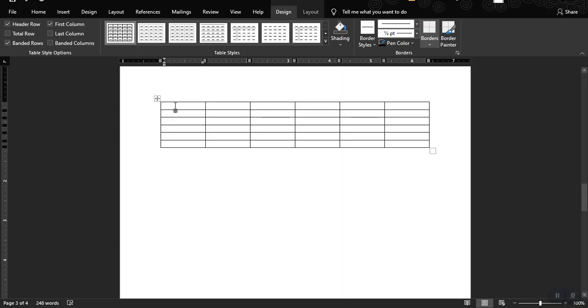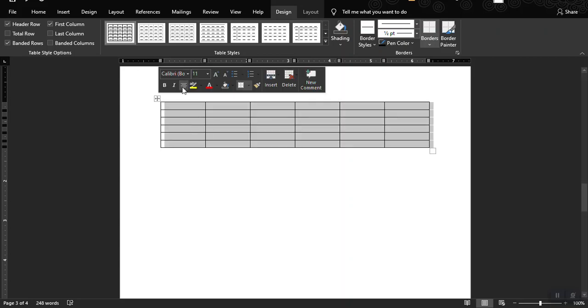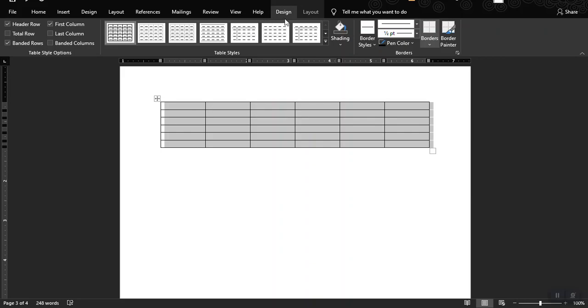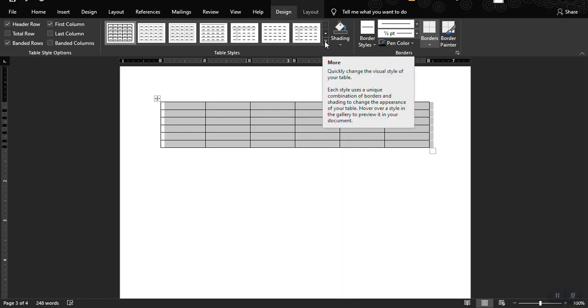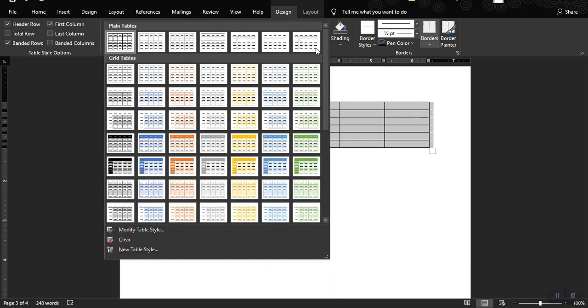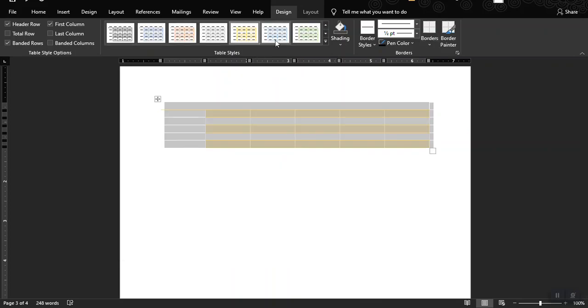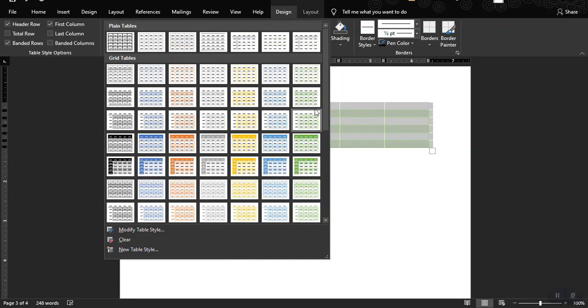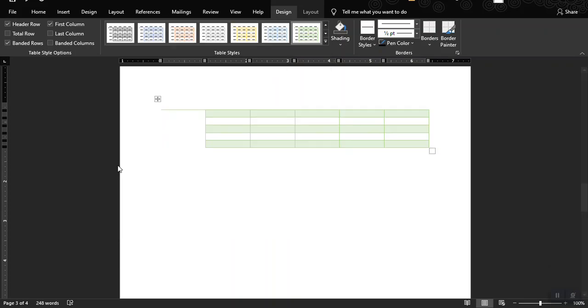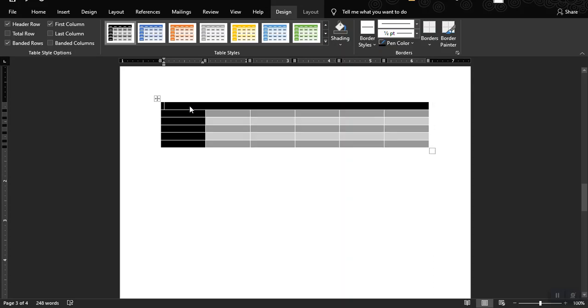So once I selected a table, another tab will appear, the design tab and layout tab. So the design tab manages what would be the design, of course, of your table. So let's say I want to make it look like color yellow or green, or you could also choose this one, black and gray and white. So it depends on your preferences. Okay.